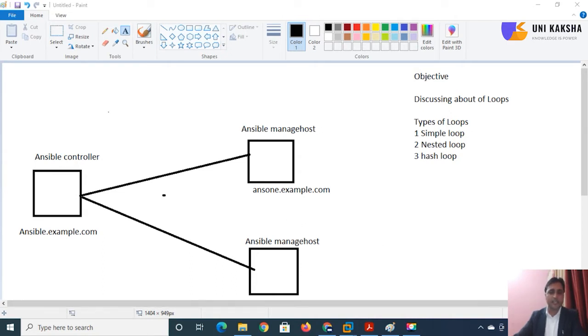So guys, take a real example. If I tell you to create some user on the remote servers, you will use the user module and you can execute it. But if I tell you to create 20 users, or 100 users, what will be the length of your playbook? Obviously, the length will increase. So this is not the right approach.